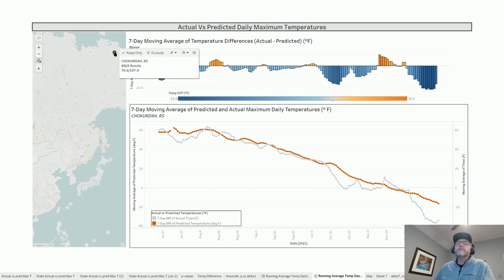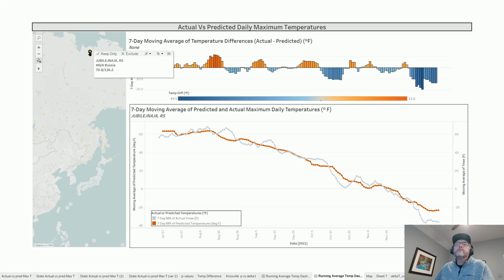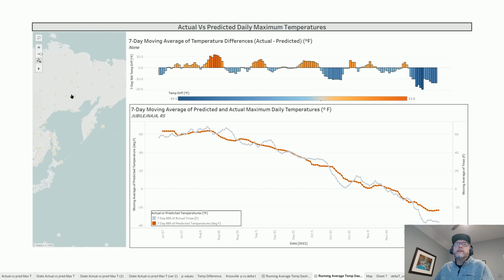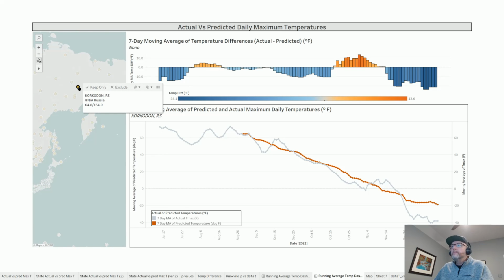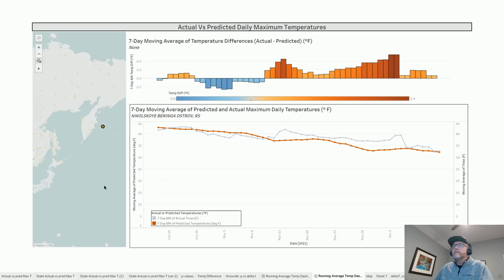Way north in Russia. Big temperature changes from positive 60 down to negative 20. That's an 80-degree variation in temperature with the predictions being pretty decent. Not too bad considering. Here's another Russia. That's interesting out on the ocean. It's just bloody cold out there. It doesn't really warm up much, it doesn't look like.